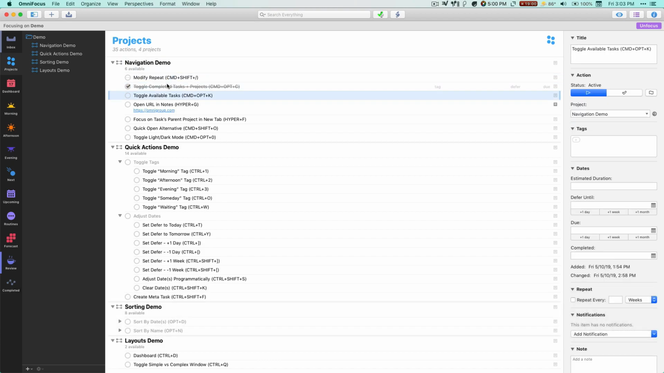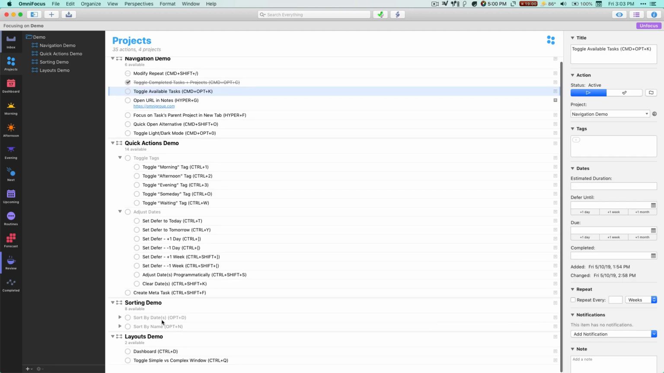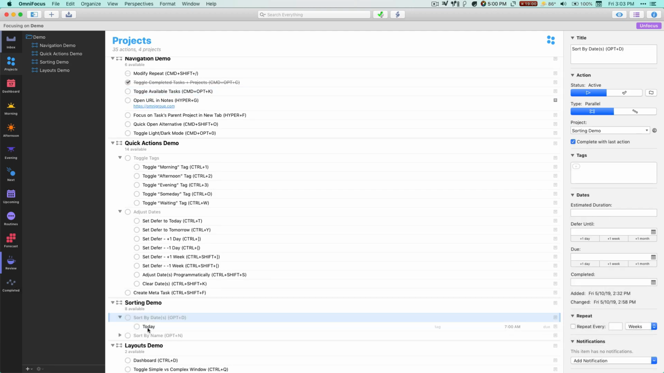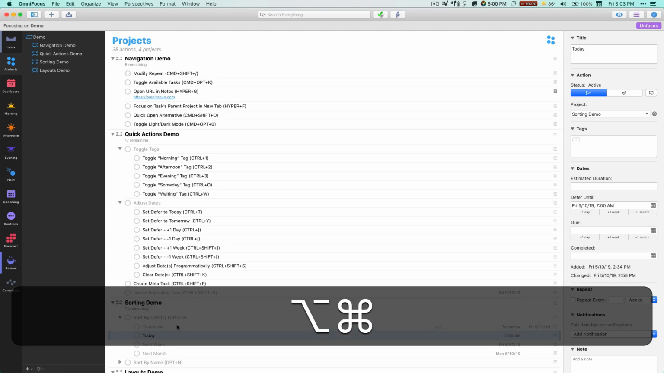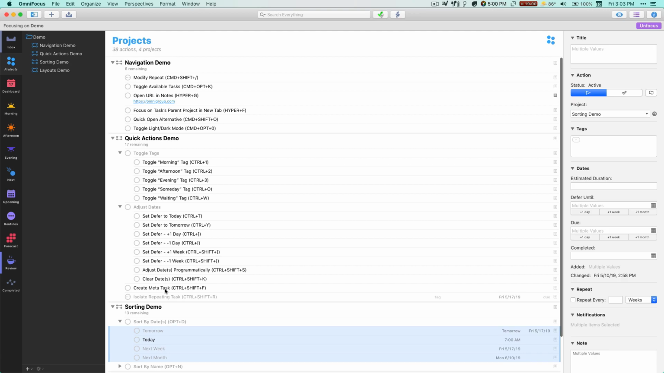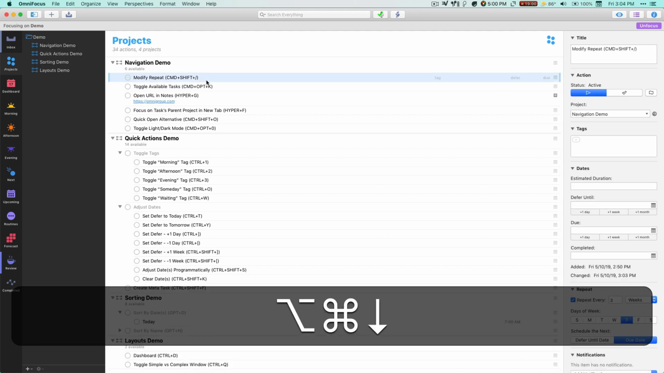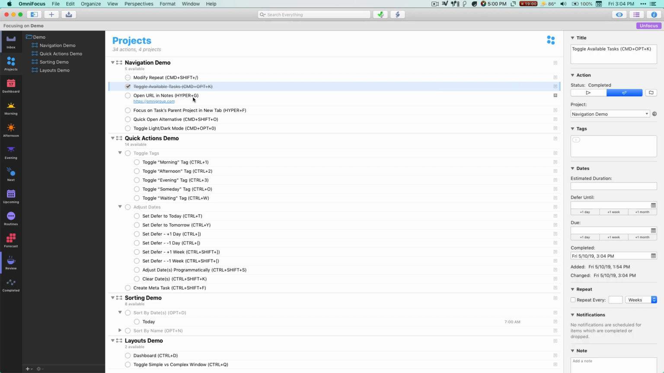You can toggle available tasks in the same fashion. So down here in this date section, I have a few that are set up in the future. And so if I hit command option K, that's going to show the ones that are coming up that are remaining, not just available. And then command option K will hide those.